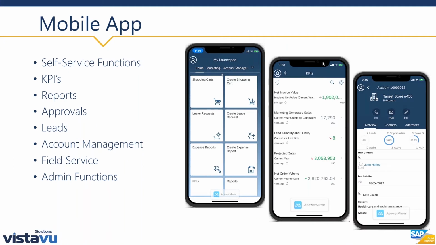All right, so the first is the standard standalone mobile application. It's got a lot of stuff in it that you can do right now, and they continually are adding new features and functions into the application. So you've got your standard self-service functions on the left from this screenshot here. You've got shopping carts, leave requests, expense reports, and then different KPIs and reports that you can have. We've got approvals. If you're in sales, there's lead management, either creating a lead through marketing or accepting it and working on it as a handover from marketing to sales. There's some basic account management capability.